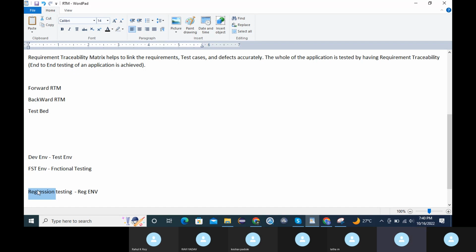Once the meeting is done, you will draft an email. In the email, you will write that you have connected with the regression team and given a knowledge sharing session about the requirements of the first sprint and the test cases. Please accept this as an FST sign off. Once FST gives a sign off, it means FST is completed. Now hand over to the regression team.